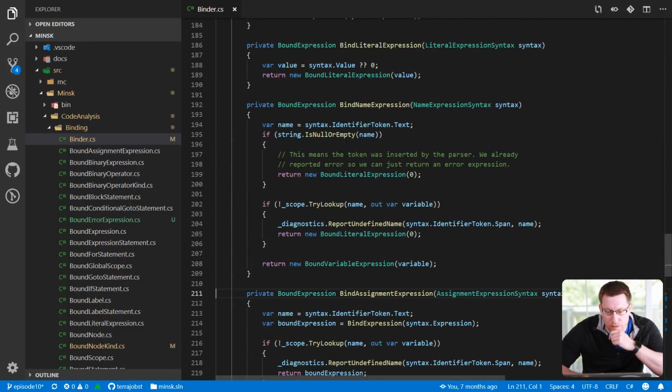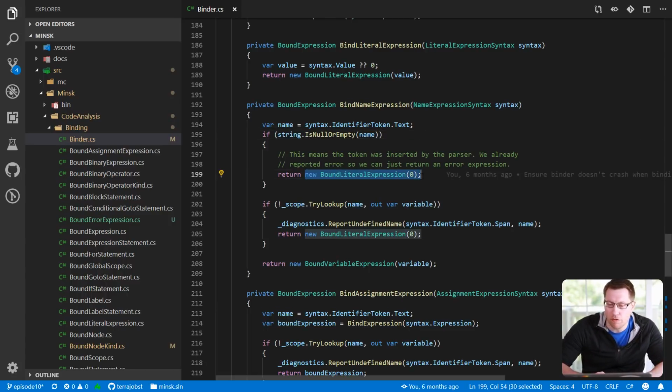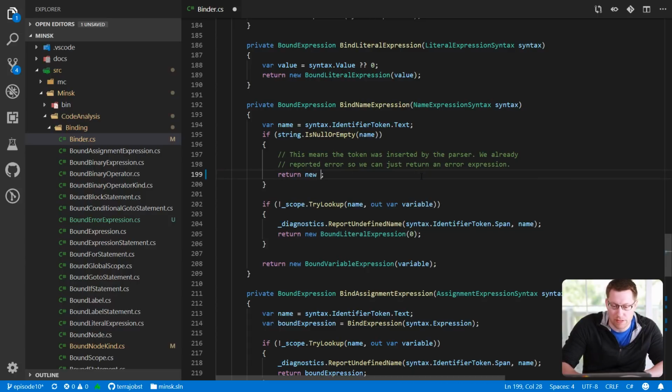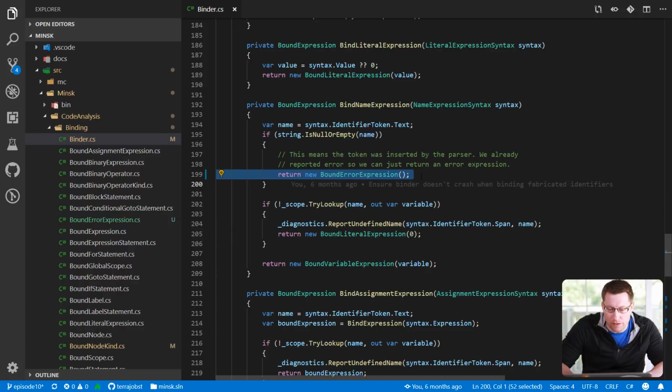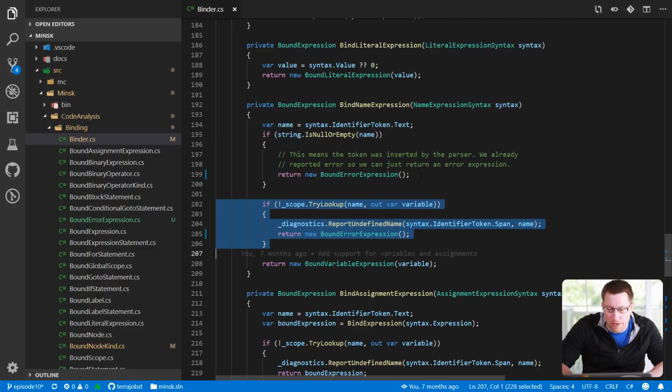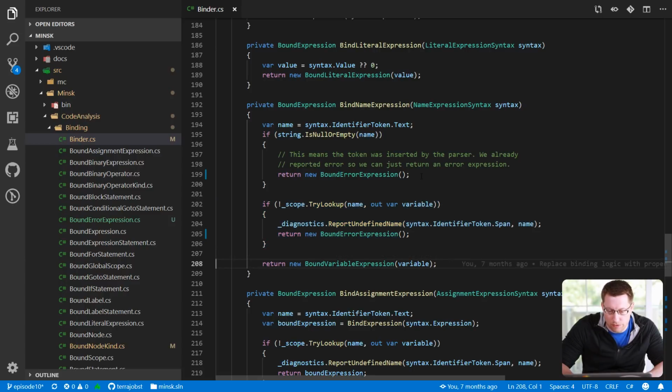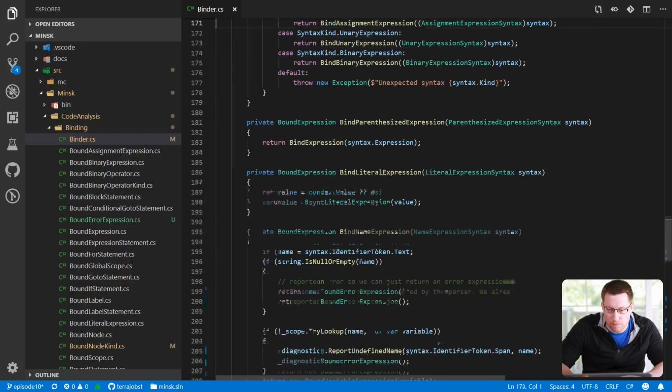So bind name expression: if we cannot resolve the name, then we return a hard-coded bound literal right now, which is not what we want. We would probably say bound error expression, because we don't actually know what the name is. And same thing here, if we can't look up the name, then we also return an error expression. That makes sense.